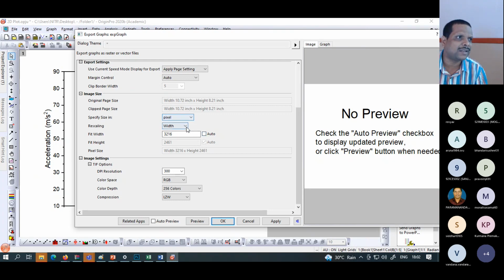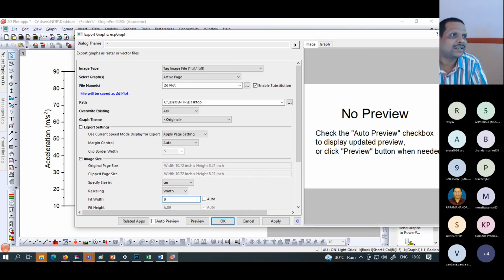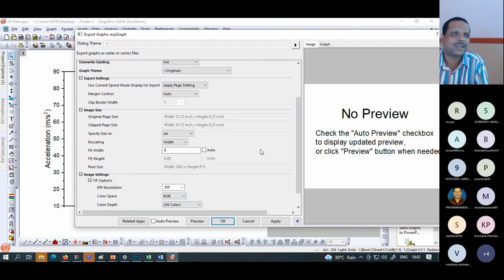And suppose here I will decide width in centimeter. How much do we need? 9 centimeter. Yes. Okay, I will write here 9. Fine. It is a 2D plot. The name is 2D plot. TIFF file. Location is desktop. 9 centimeter width. Color. Okay. Then you press apply. We will go to the desktop. We will see. Okay, the file is ready here.